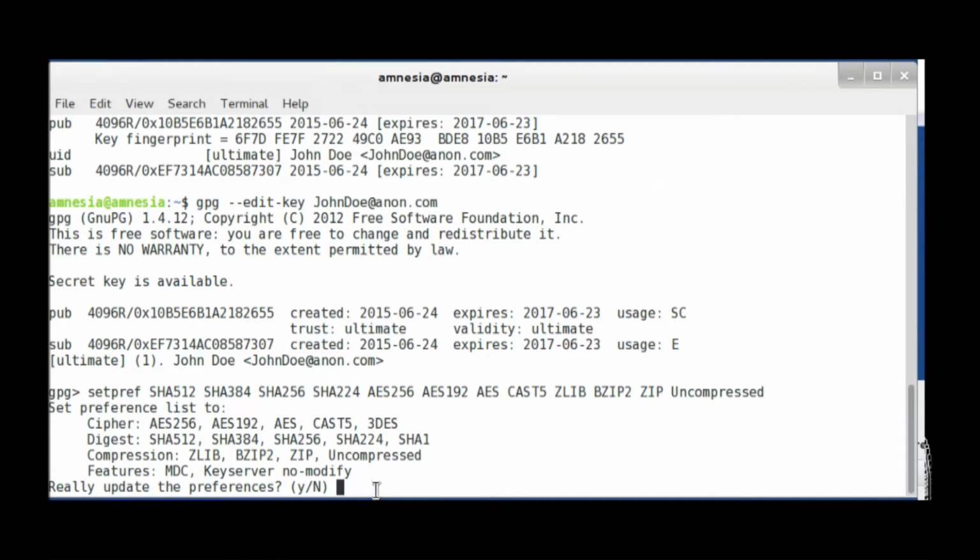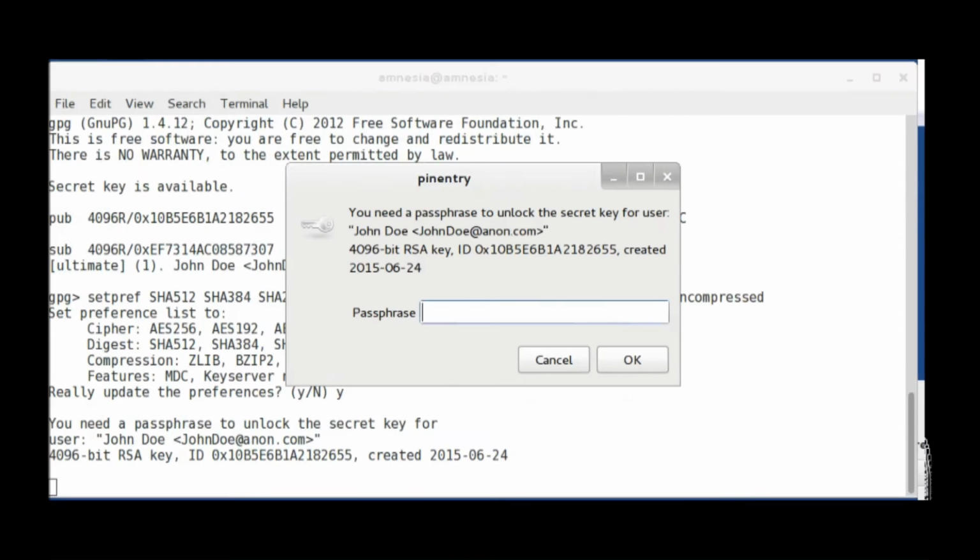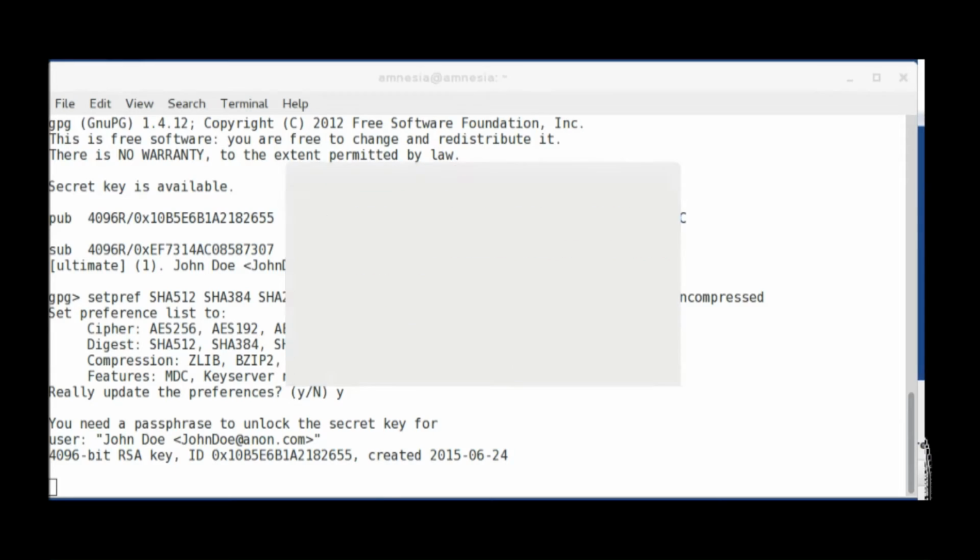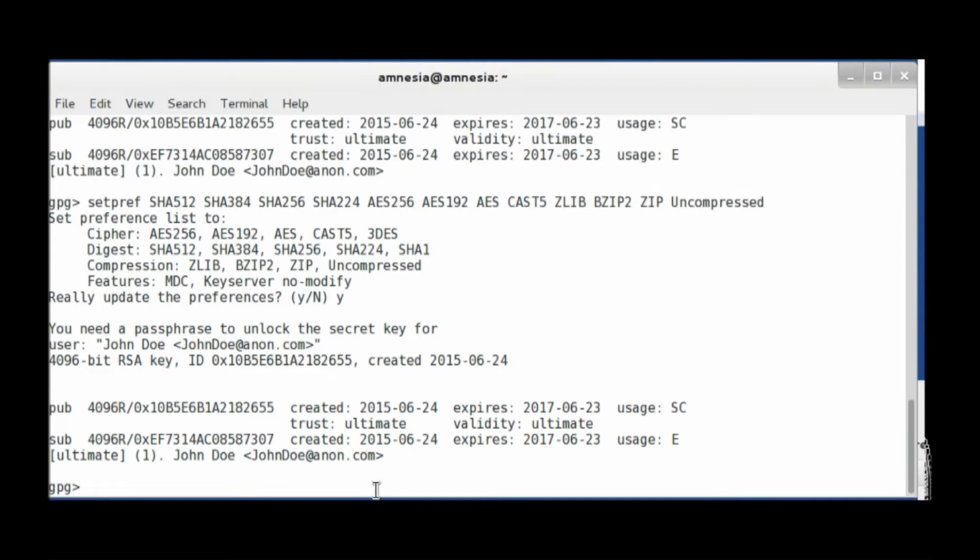Alright, and then it says really update the preferences. Yes. Type in your password. Alright, and then after that we're going to hit save. Or we're going to type in save and hit enter.